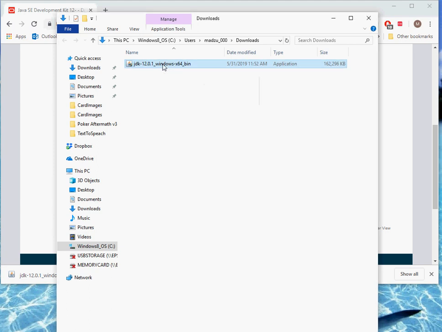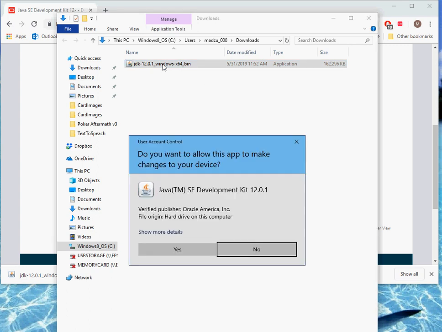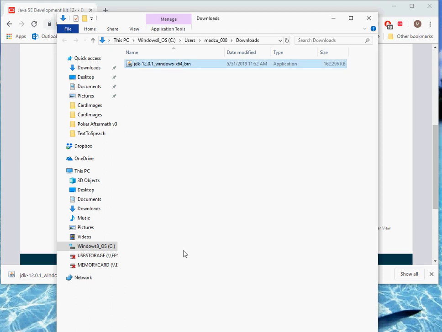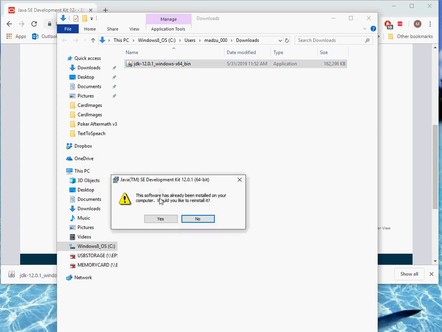So I'll do that. And then it may take a little bit of time to open. It went fairly quickly here. So do I allow this to make changes to my computer? Yes. And then it's going to pop up the installer. I may get a problem here because I've already installed Java 12, so we will see what happens. But basically it's a lot of clicking on next, next, next to get things to install. So yeah, it's saying this has already been installed on my computer. Would I like to reinstall it? So I'm just going to go ahead and click no here, but that's basically the process.